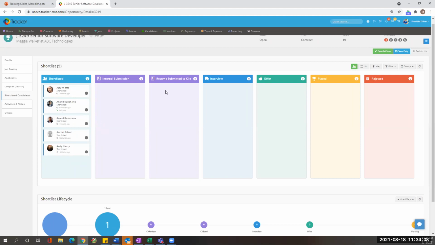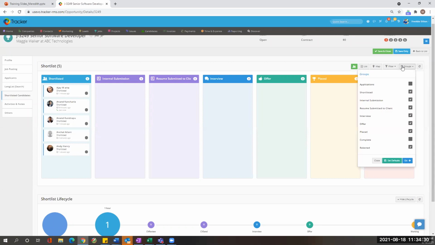So in the shortlist, we have our beautiful card view. Your cards may look a little bit different. You might have less, you might have a couple more. Some of these naming conventions might be personalized to the naming terminology that your team uses internally. That's okay. It all works pretty much the same. If you have any groupings that are missing that you would like to add, you can go over to your group section and pop those in here.